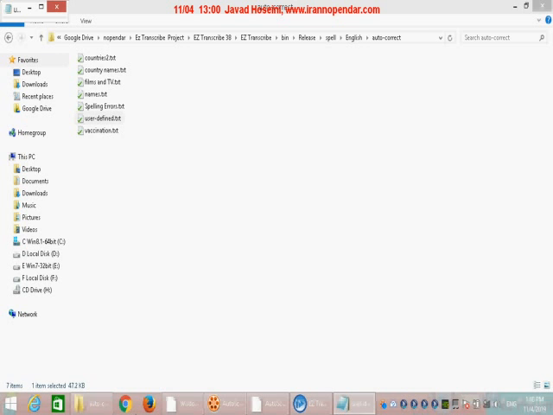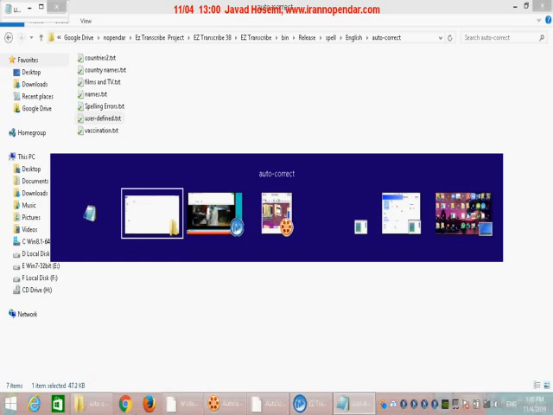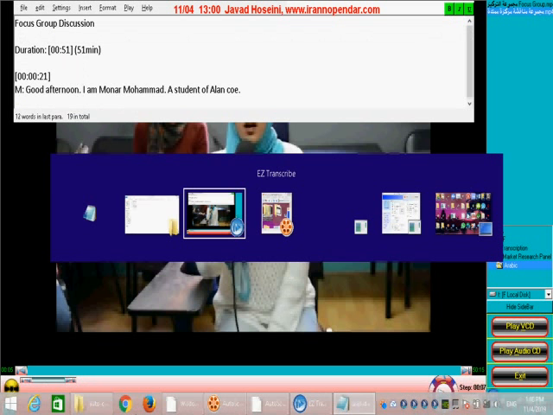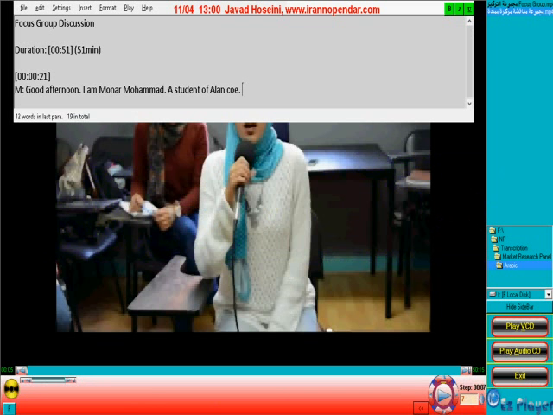If I press Ctrl S, I save the file. I keep the file open, but I don't save it. I press Alt Tab to go to Ez Transcribe. I should press F5 in order to update the dictionary of the file.